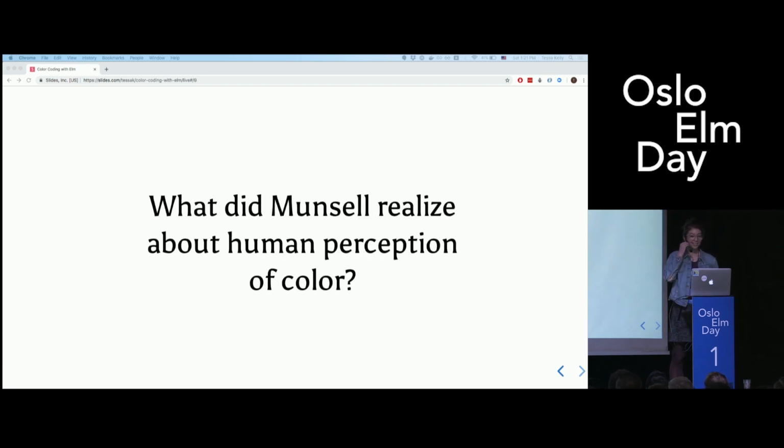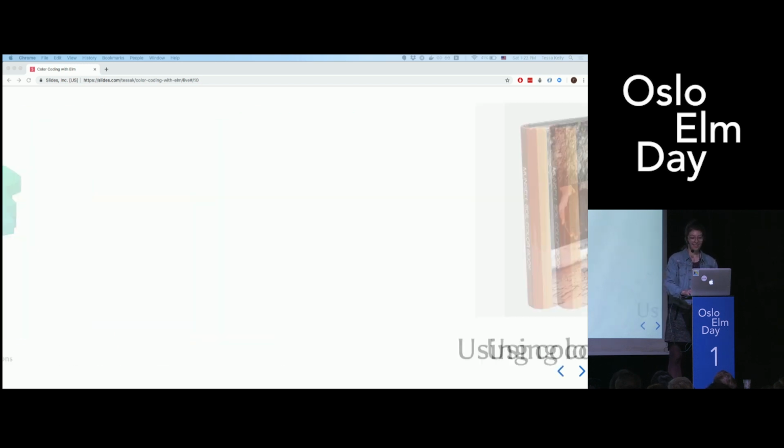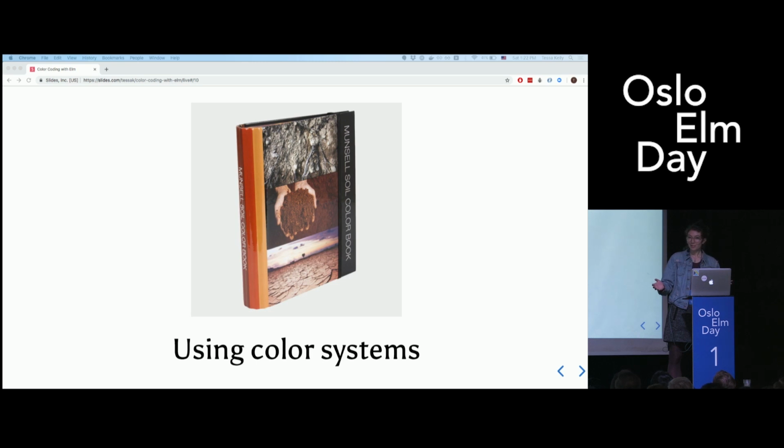So, really quick, any guesses about what Mansell realized about human perception of color? Think of a guess. Got an idea? Okay, it's irregular. So human color perception doesn't actually map perfectly to a geometric shape like a cube or a sphere. Which is maybe a surprise, maybe not a surprise.